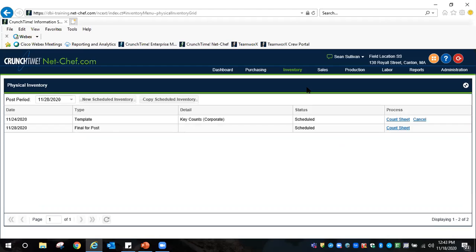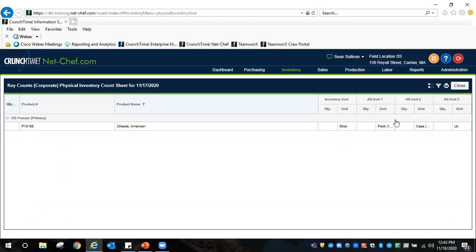Step three, select post period. So I'm going to go to this week's post period so I can input my Tuesday count. Okay. Step four, click the count sheet link for that post period. So I click on the count sheet here. Now this count sheet and ours, well, my key count isn't really quite set up, so I'll probably show you what it looks like for the full inventory.